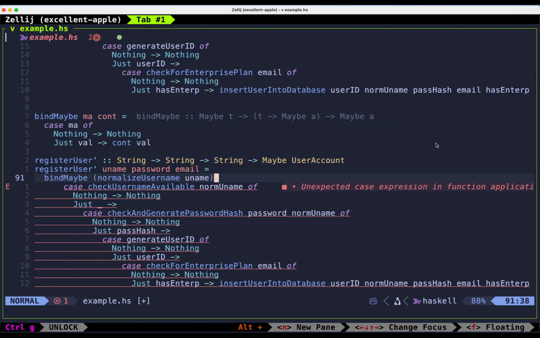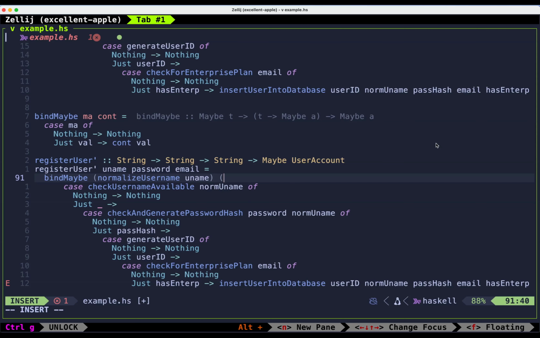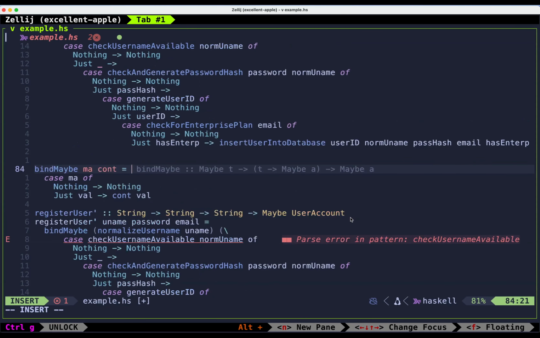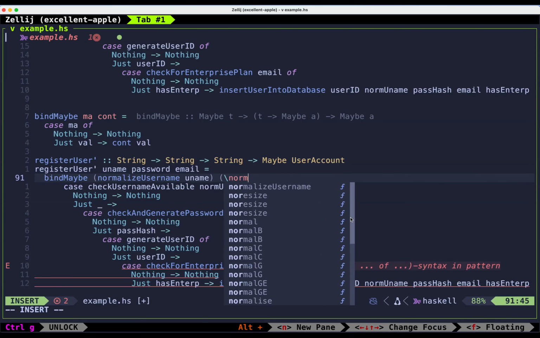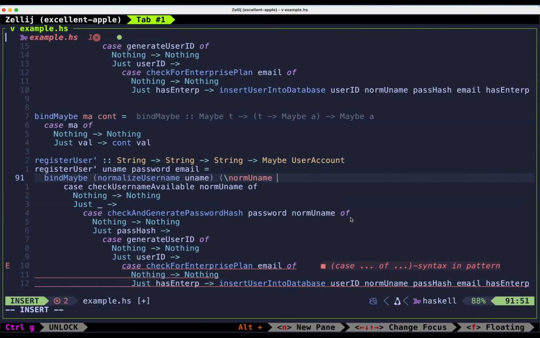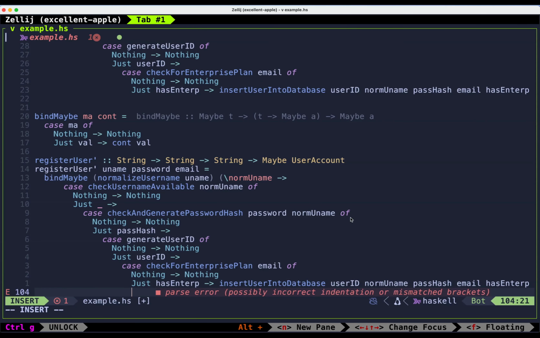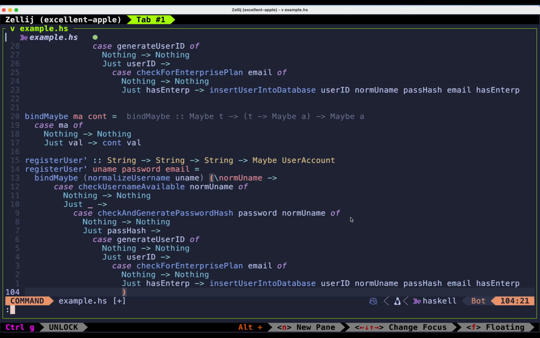So we can turn everything that comes after the bindMaybe into a lambda function by opening brackets, creating the lambda function that used to be named normUname. So let's call it the same, normUname. And the body of the lambda function is everything that comes after it. So it's going to have an error because we need to close the parentheses. And that's it. We replaced the first occurrence of the pattern with bindMaybe.